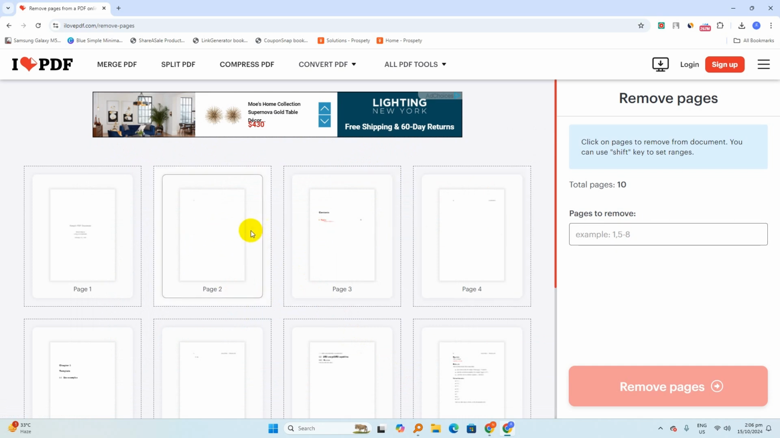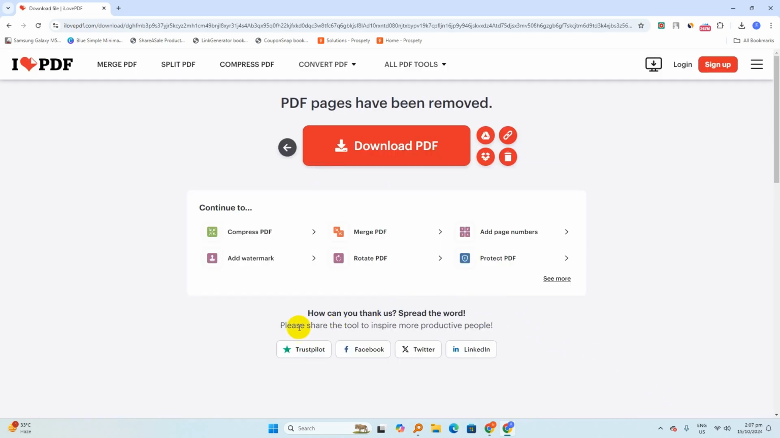Now select the page which you want to remove. If you want to remove multiple pages, you can select all of them by clicking. Now click on remove pages. Pages are being removed.